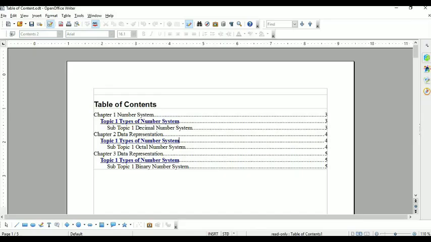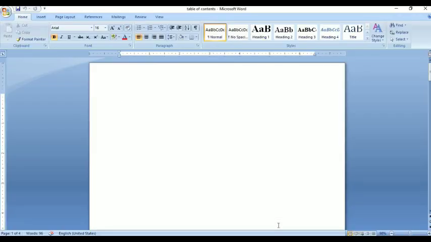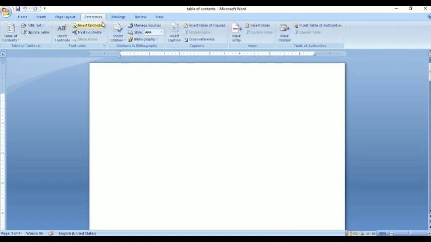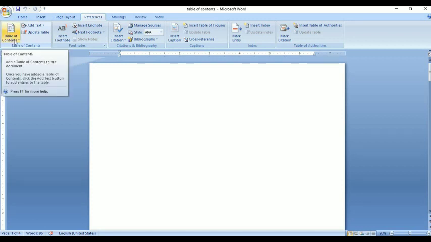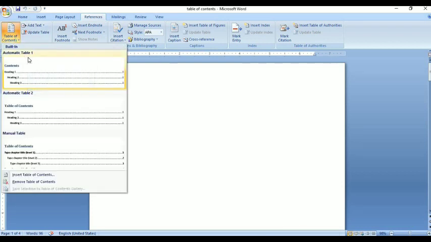Now come to MS Office 2007. Here we can also see the table of content option. The table of content option is available in the reference tab. Under the reference tab, see here, the group name is table of contents. Option name is table of contents. Once you click on this drop down arrow, you will get some built-in table of content or manual table of content. Is it clear?